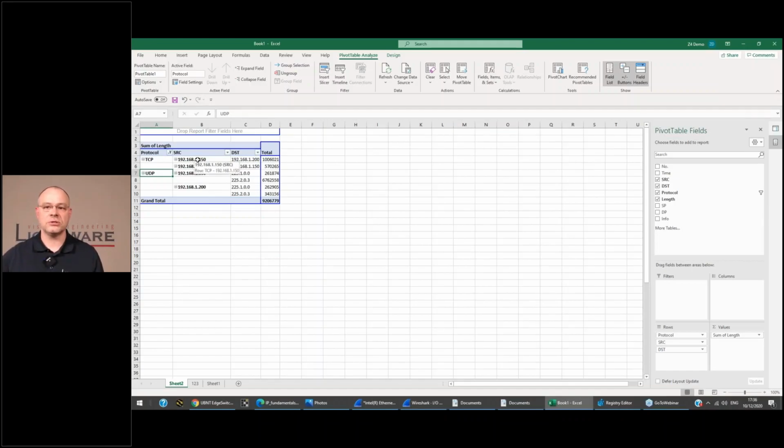Now, in TCP, what you see is one IP address is talking to the other, and then in response, the other one talks back. Now, you remember I plugged in the card and I only transferred in one direction, and I still had communication both ways.